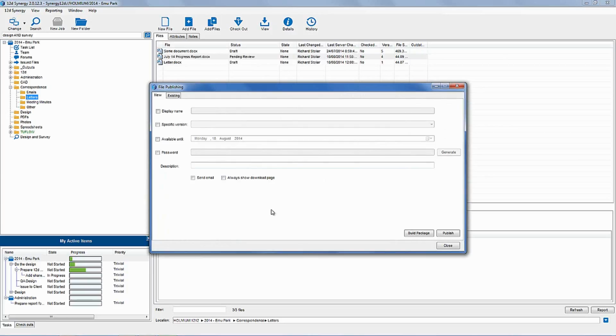Now this can be restricted in several ways. You can make it only available until a certain date, you can set a password, and you can also get it to send an email straight to this person so that they can then be tracked. As soon as they open the link, it will keep a record of who has downloaded what file, how many times, and when. You can also specify a download page, so you can put all your logos and any additional information that you would need to be displayed to a person who is consuming some published data. You can also publish a set of files as a zip file.